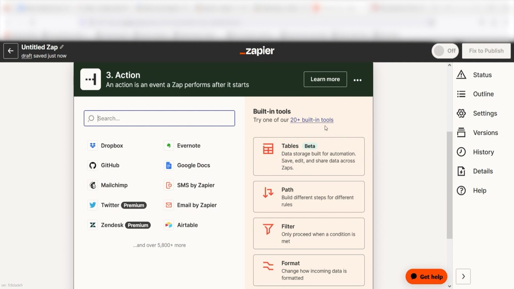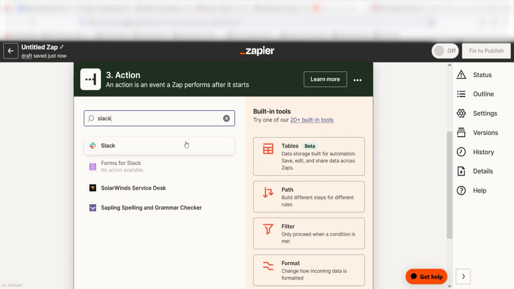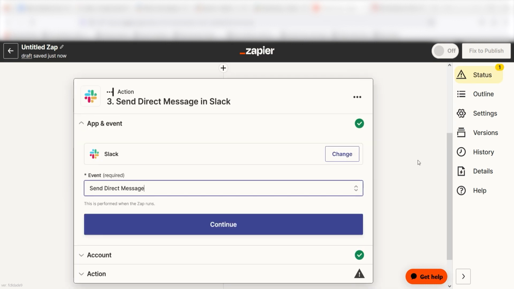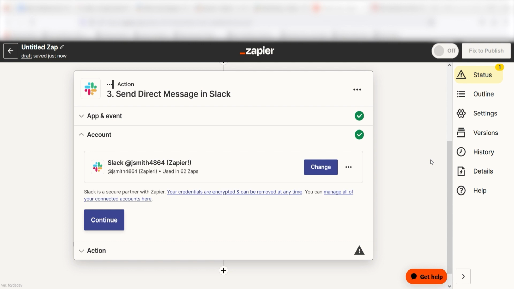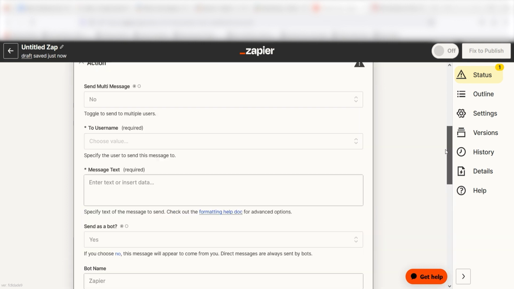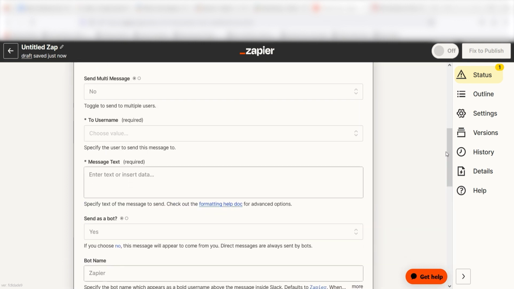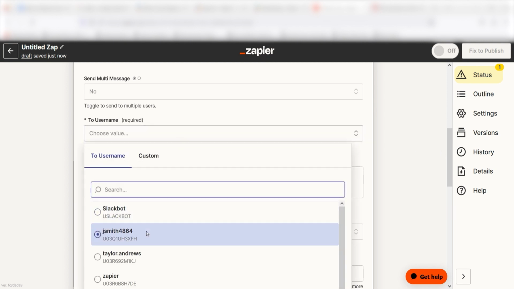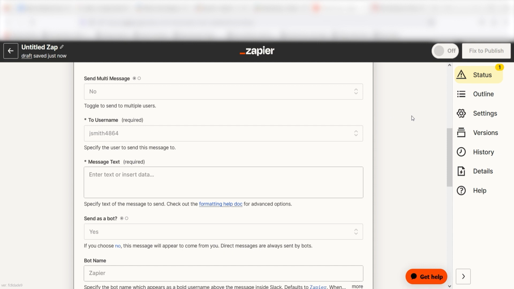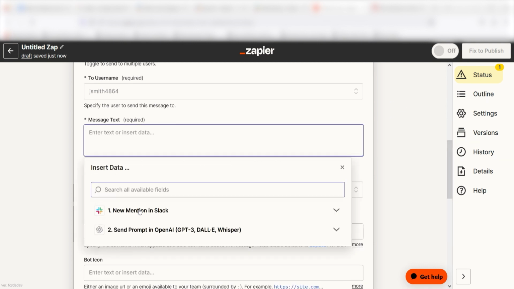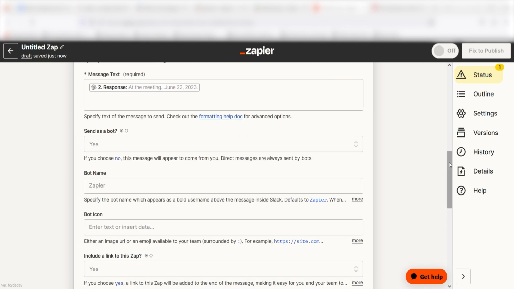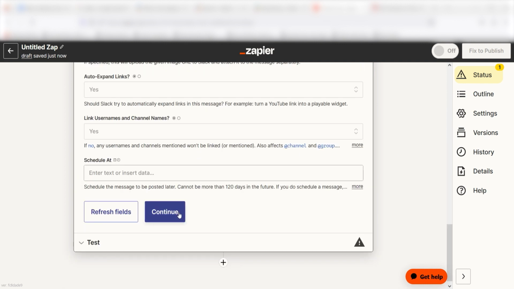We've created our prompt, but we'll need to add another step in order for Zapier to enter the data into Slack. To do this, type Slack into the search bar once more and then click Send Direct Message and click Continue. Log into your account once more and click Continue again. From there, we can start to assign our trigger app's data into the action app's fields. First, select the username you'd like your messages to go to. Once that's complete, under Message Text, select Response. Under Bot, I'll name my bot Meeting Bot and then I'll click Continue.